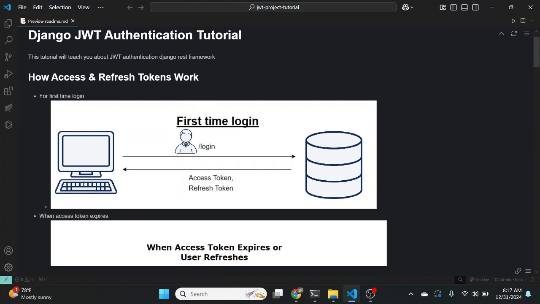So the first thing is I would like to explain how access and refresh tokens work. Now, if you see this picture, this image is an illustration of how it actually works. So this is the first time login. We have the client's machine, which is your computer or your phone, and you put in your login details, let's say your username, email, password, any of them. And then those details get sent to the server.